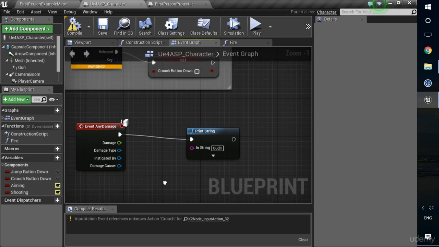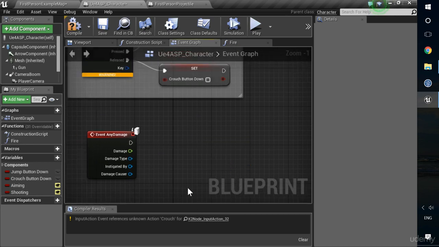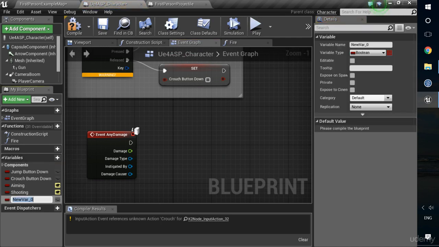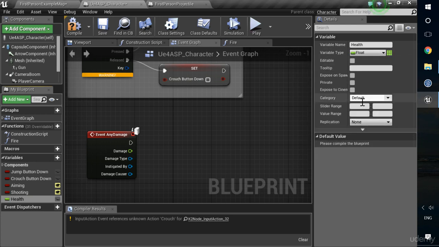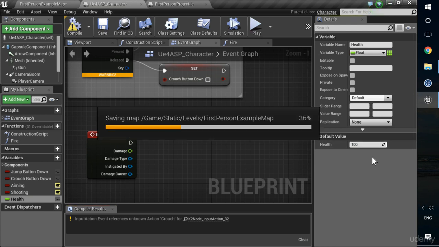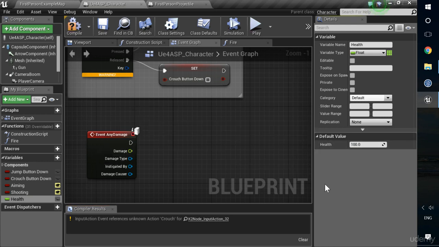Let's make it a bit more ouchy than that and detract from health. So first things first, we need to create a health variable. So I'm going to add a variable, call it health, change the variable type to being a float, and if I compile, then I'll be able to change its default value to 100. Go ahead, save that. That changes the map. Compile. And what do we do next?